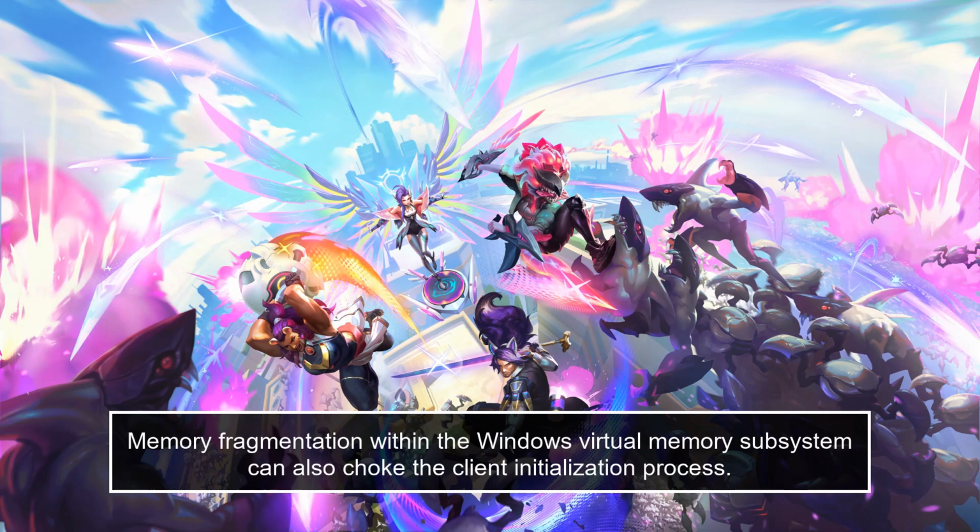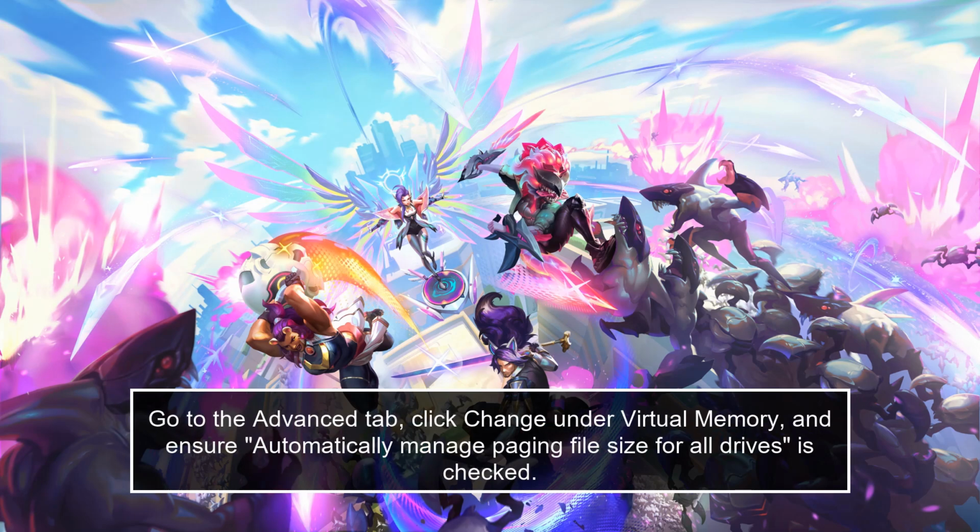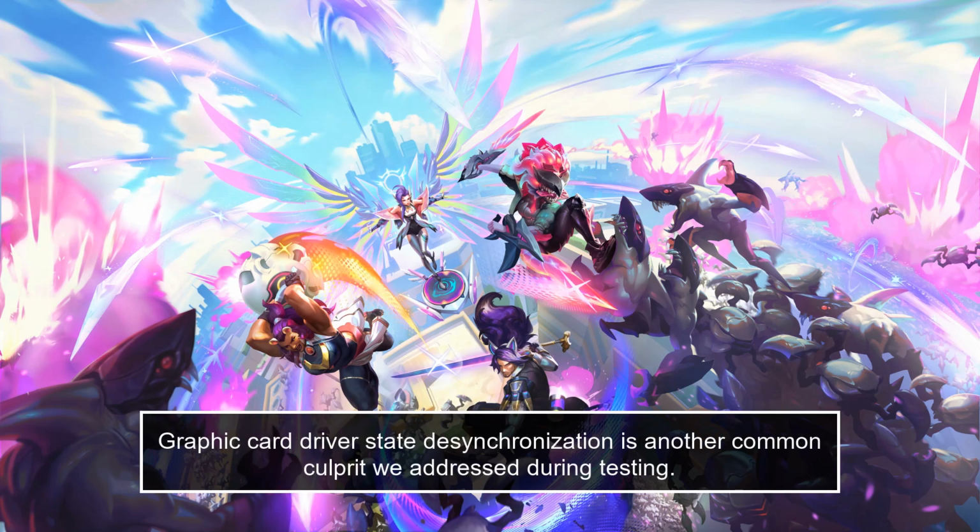Memory fragmentation within the Windows virtual memory subsystem can also choke the client initialization process. Open your advanced system settings by searching for sysdm.cpl in the Run box, navigate to the Advanced tab, and click Settings under Performance. Go to the Advanced tab, click Change under Virtual Memory, and ensure Automatically manage paging file size for all drives is checked.